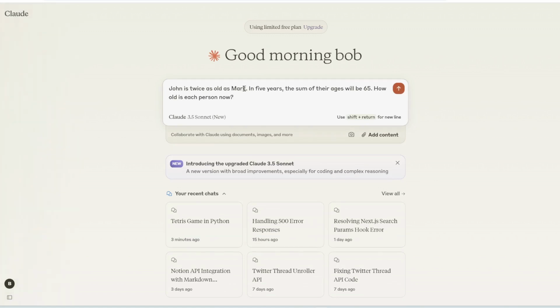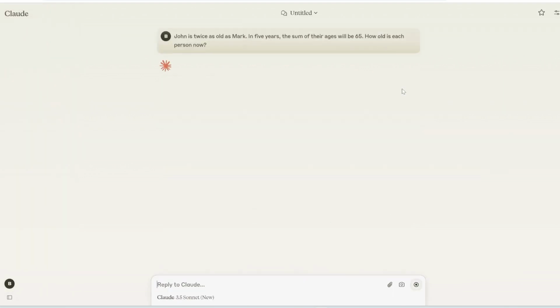John is twice as old as Mark. In 5 years, the sum of their ages will be 65. How old is each person now? Let's click enter to generate this.